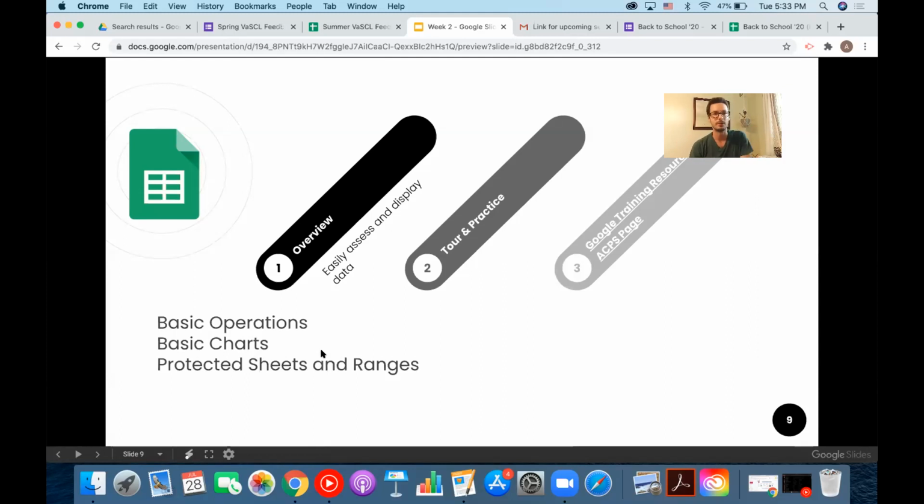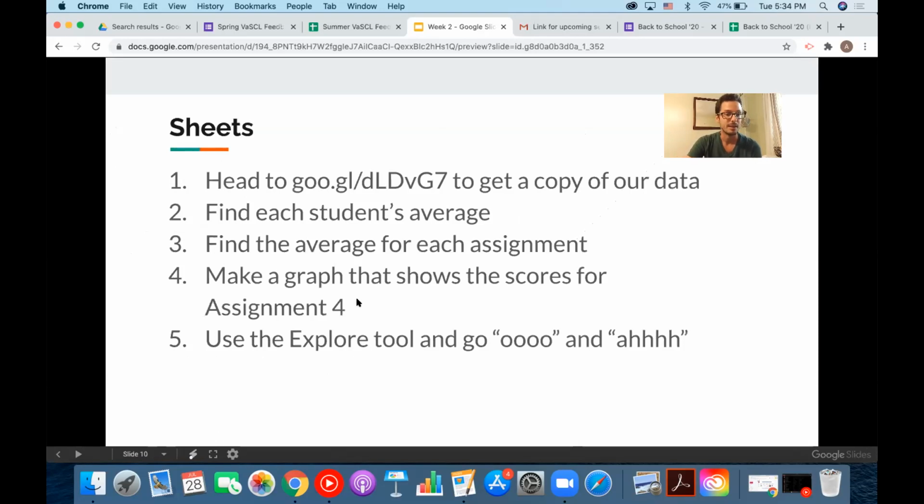So what we're going to do, we're going to skip slide 9. Keep in mind that we do have our training resources that are linked there. And we're going to go on to slide 10. Slide 10 has a web address. I will post that into our chat as well so that we can easily get there. And we're going to go to goo.gl/DLDVG7. Okay, and you can copy and paste that into your browser, and it will take you to our data for today.